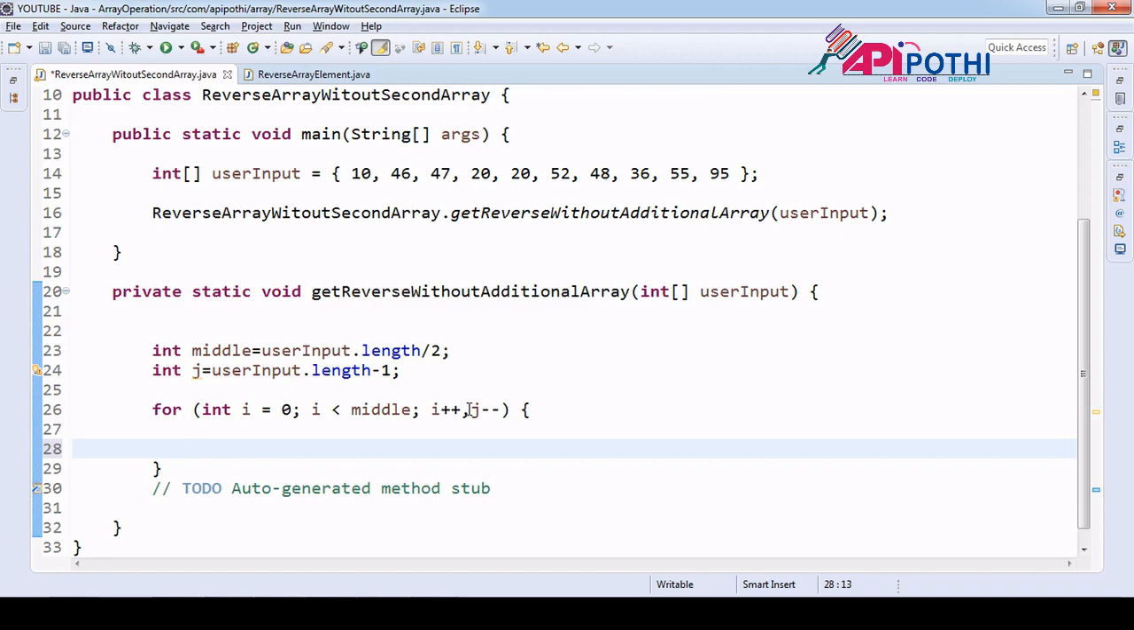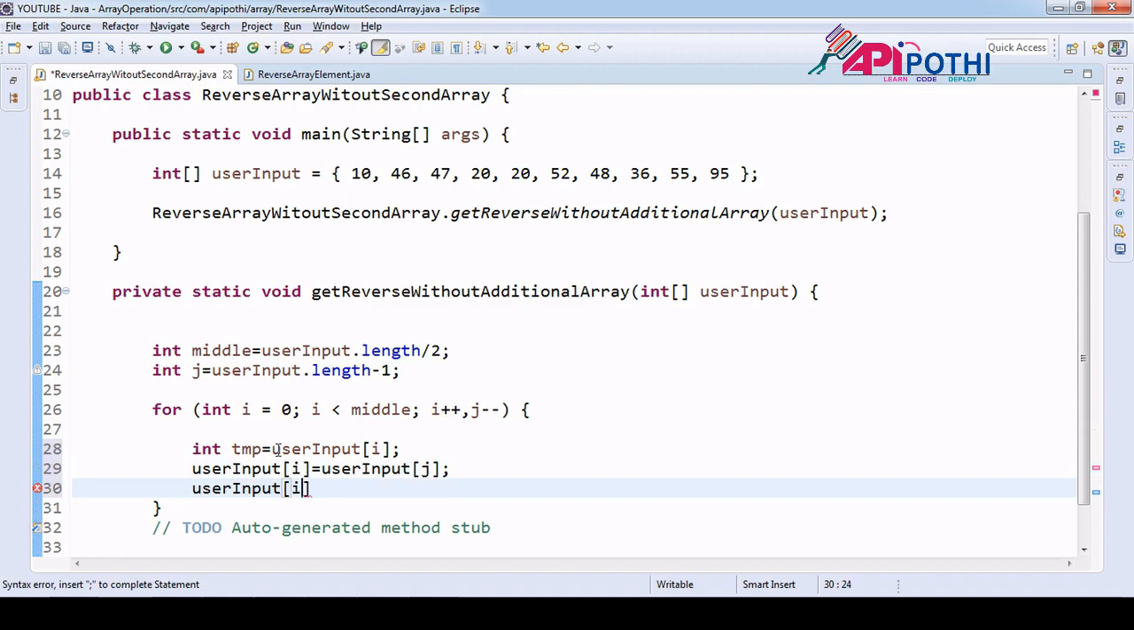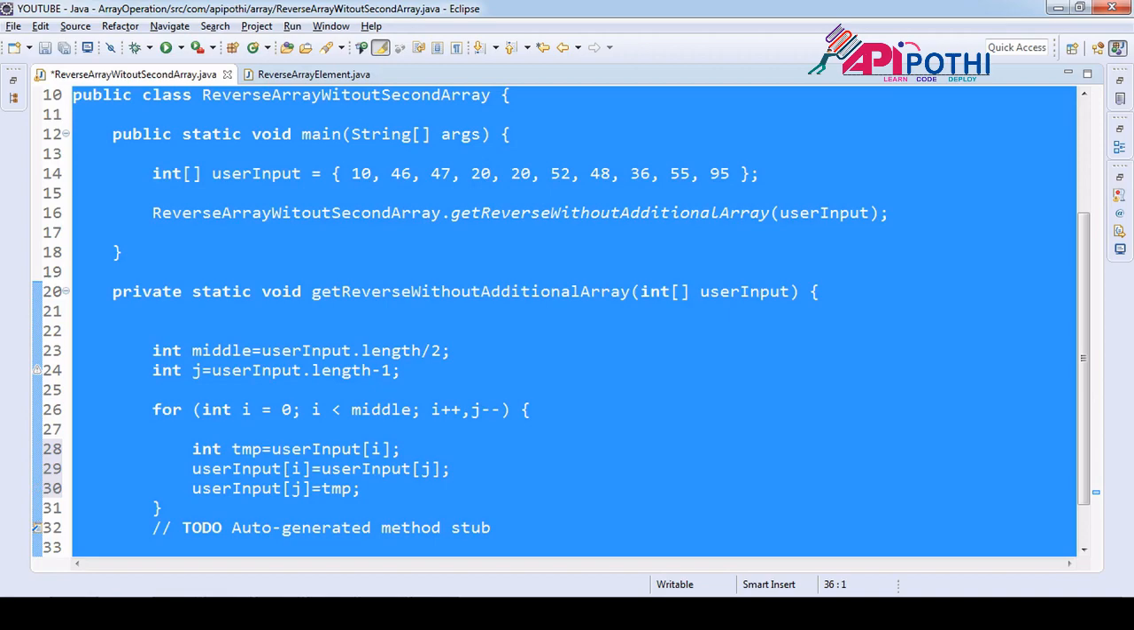you can do int temp equal to user input of i, and copy this. We just have to do the cyclic swapping: array of i equal to array of j, and again array of j equal to temp. Got it?